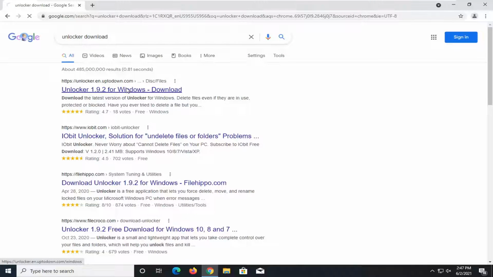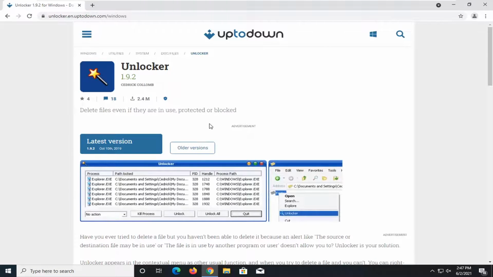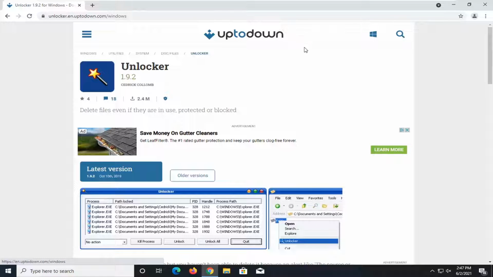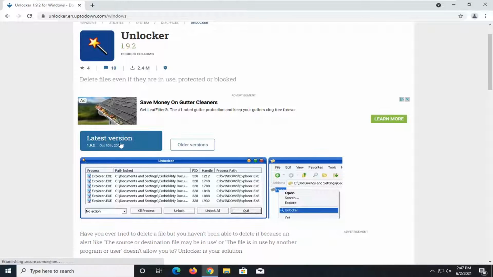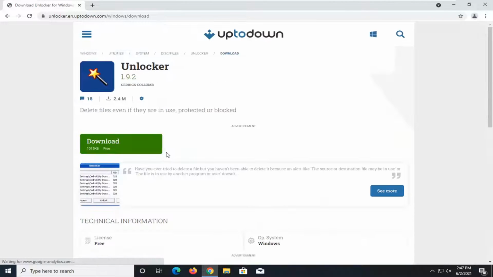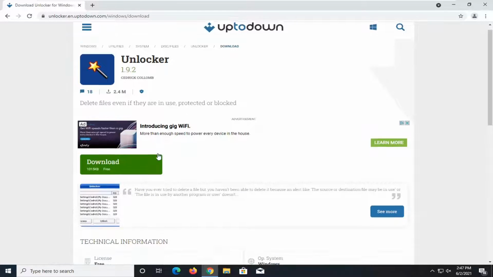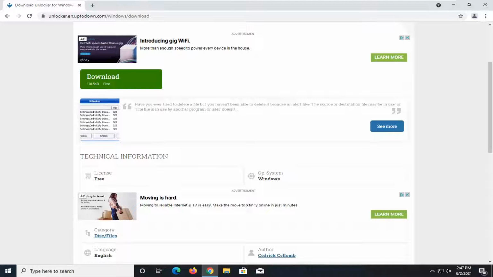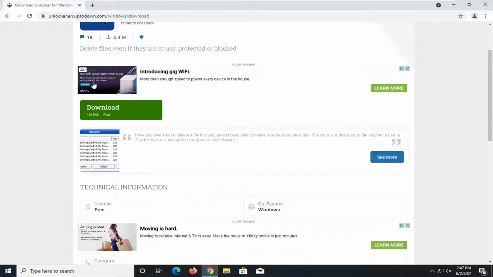One of the best results should come back with Unlocker 1.9.2 for Windows. Might be a newer version at the time of you watching this video, but should be from uptodown.com or unlocker.en.uptodown.com. Gonna go ahead and select the latest version download button here. Came out about a year and a half ago, so I mean, this shouldn't really make much of an impact here. Windows 10 to Windows 10, and it looks like it supports earlier versions of Windows as well.